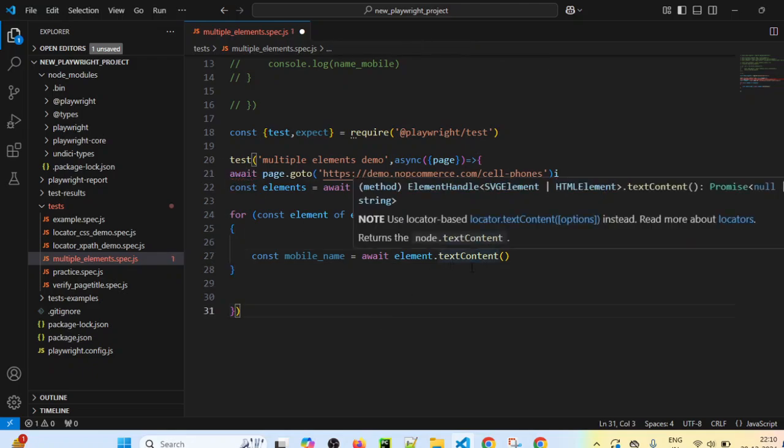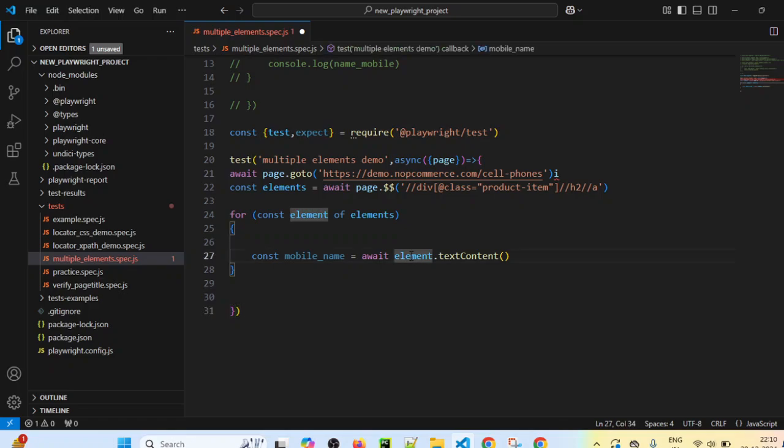So it will capture the text content from this element. In every iteration, the first iteration, 0th, after that first, second. So it is basically an array. Elements is an array of element handles, and from this array we are iterating over all the elements. 0th element, first element, second, third, and so on. There can be n number of elements present. Depending on the number of elements present in the array, it will iterate through all those elements.